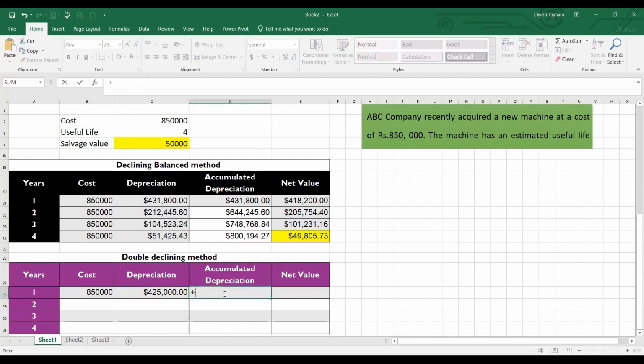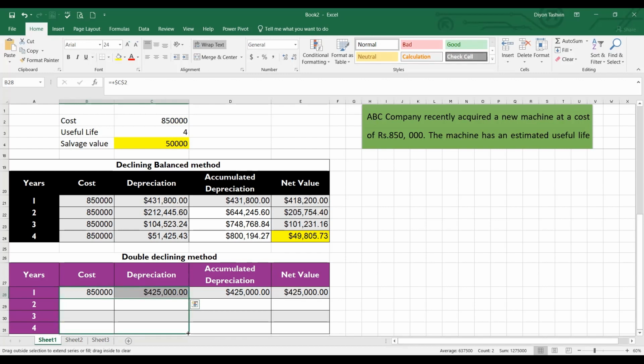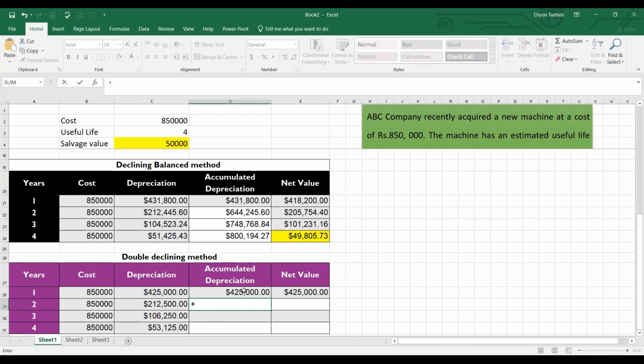So the accumulated depreciation is the current year's depreciation in the first period. Then the net book value is the cost minus accumulated depreciation. So here, I'm going to take this cost and depreciation. I'm going to highlight them. Then I'm going to drag it down till the end. Then the accumulated depreciation is the previous year's accumulated depreciation plus the current year's depreciation. Then I'm going to drag it down to fill it automatically in the rest of the cells.